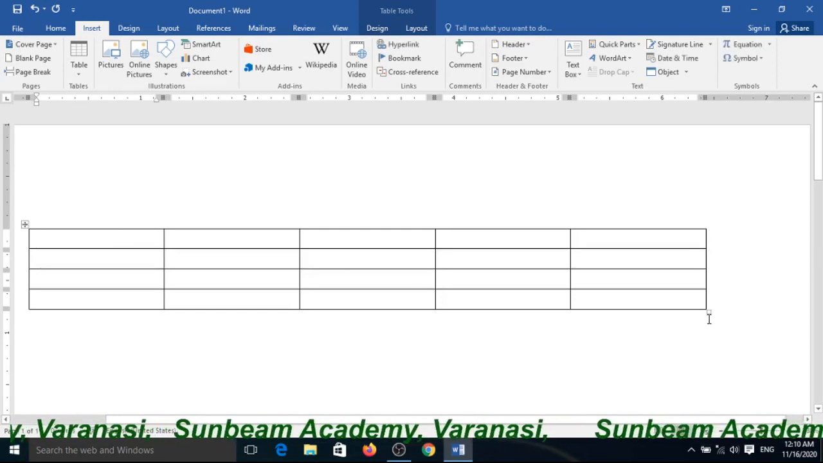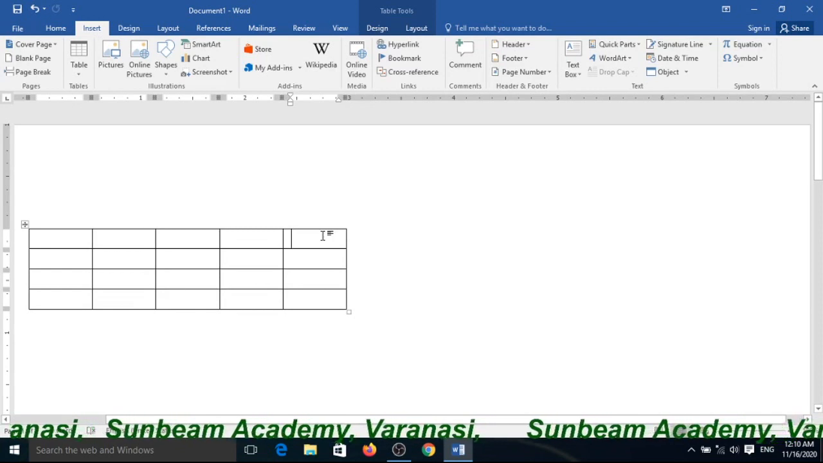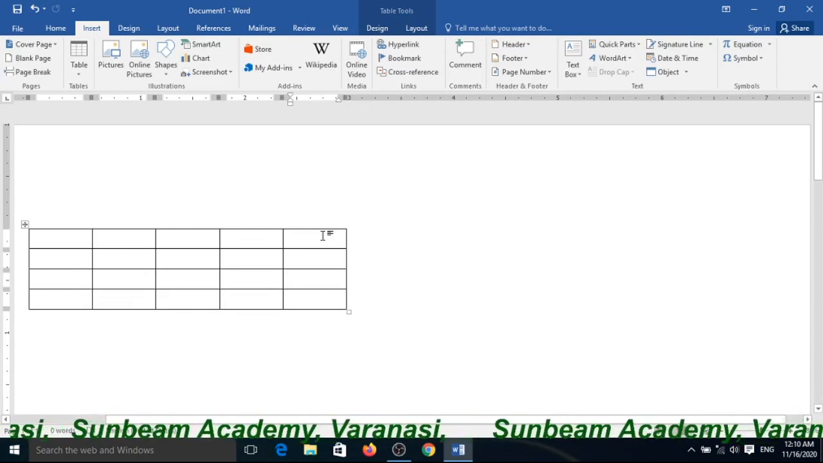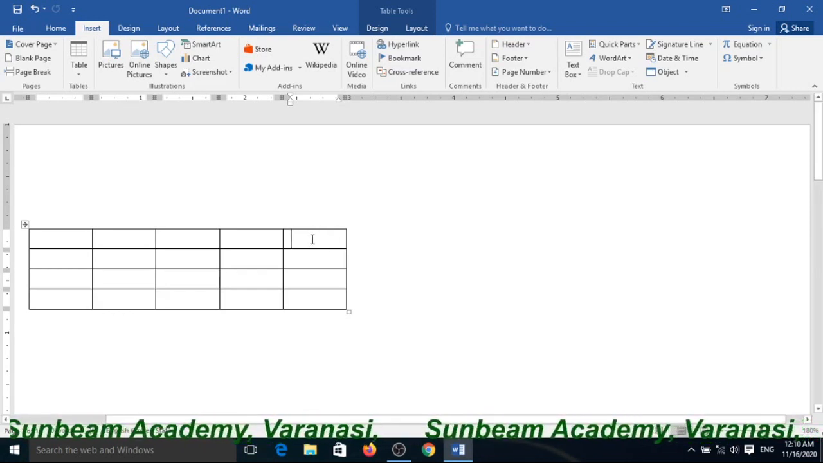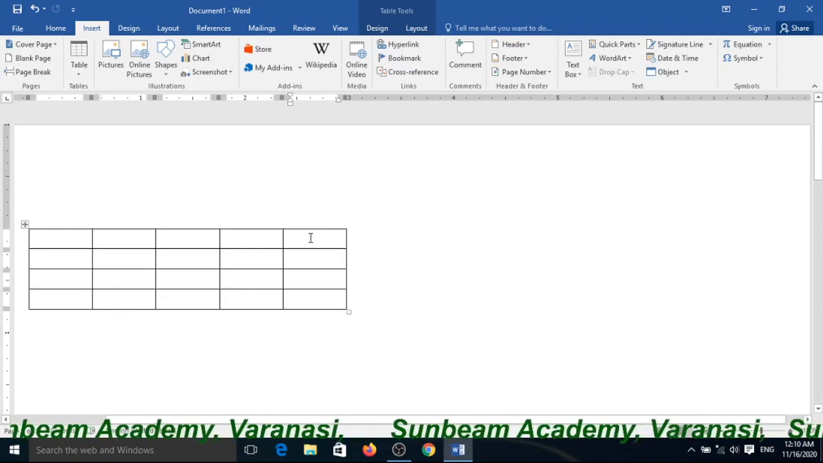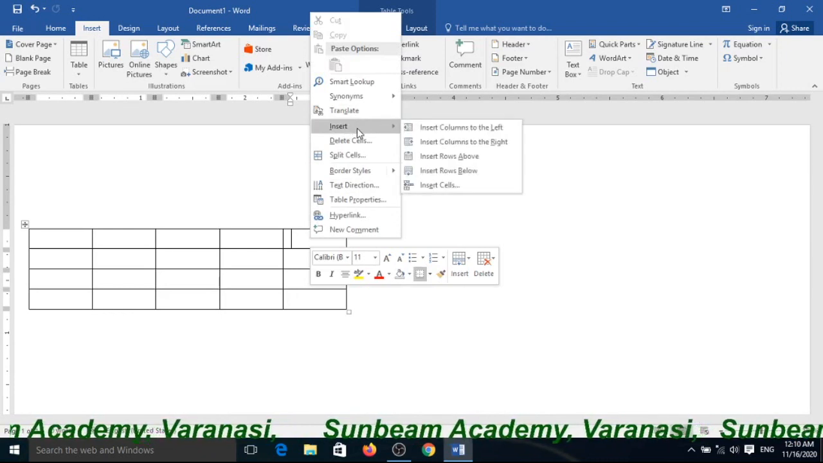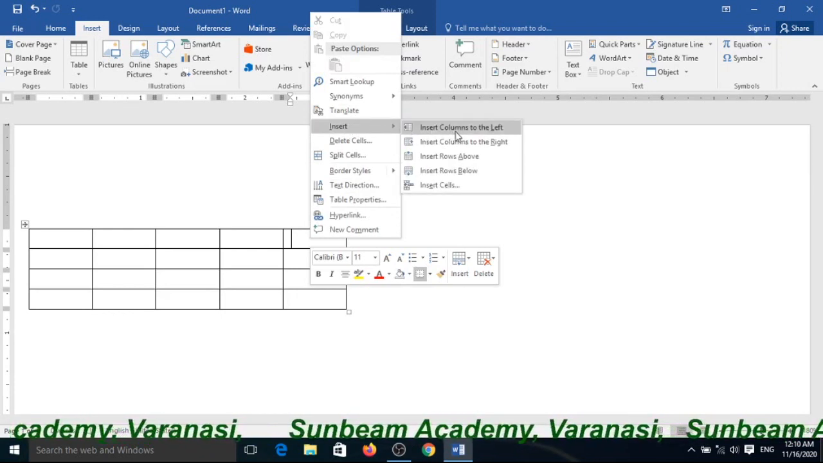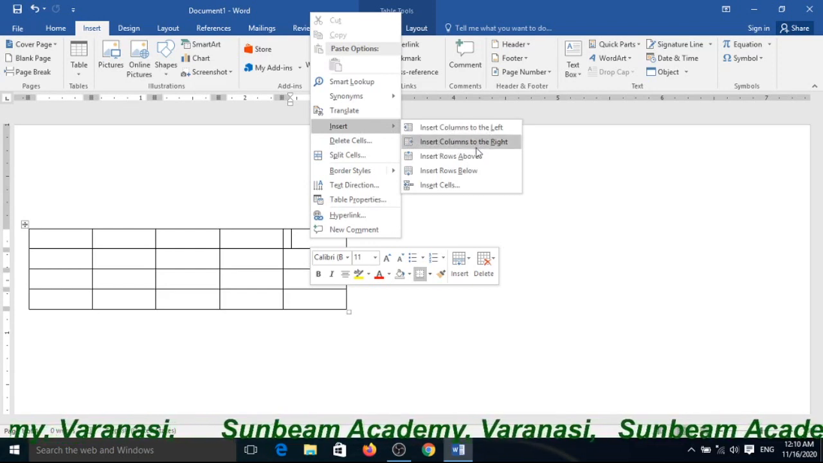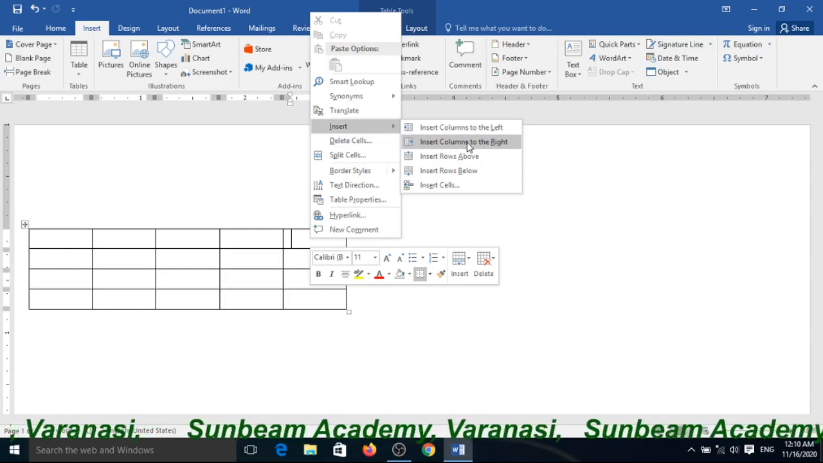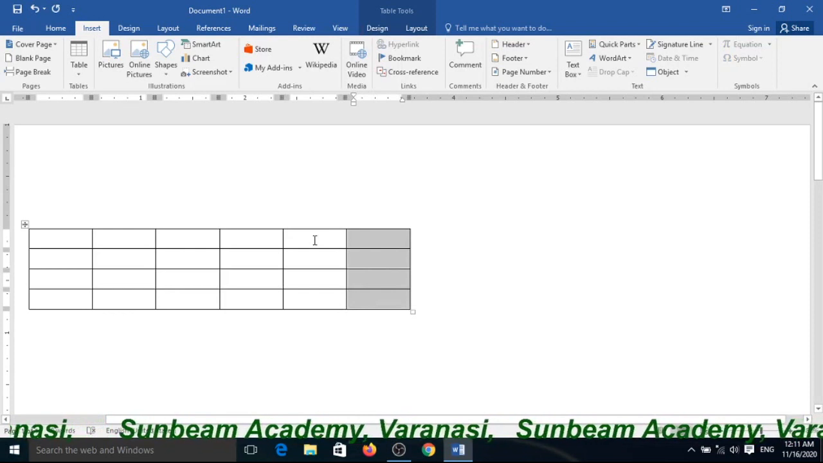And next one, suppose how can you add a column to the left or right? You have to right click the cell here and choose Insert Column to the Left or Insert Column to the Right. If you choose right, you can see one column has been created from this cell to the right side.